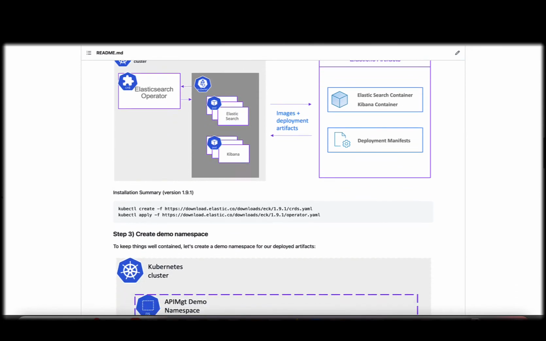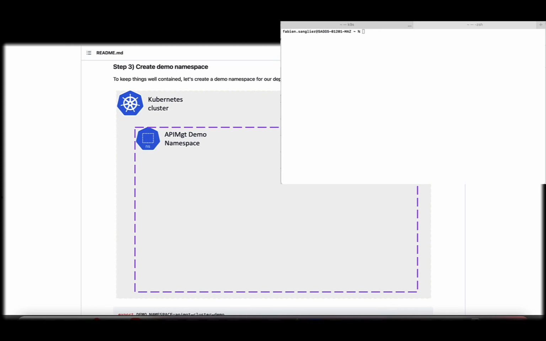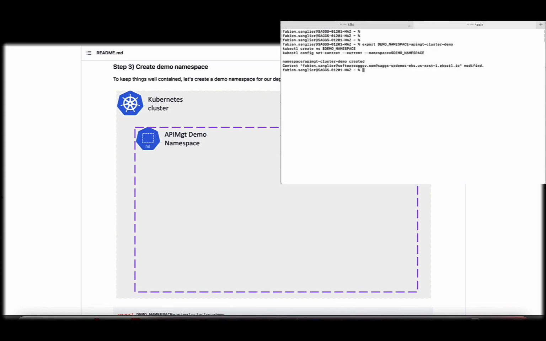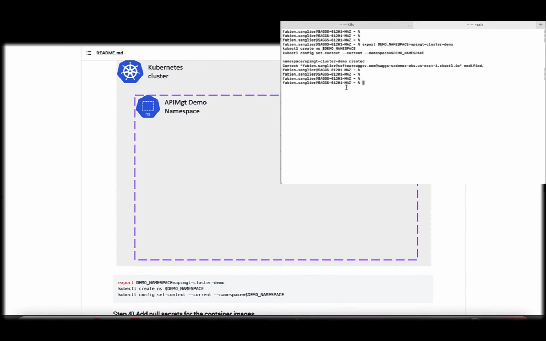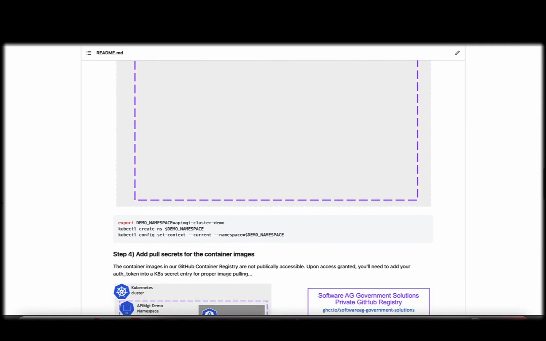Okay, next, we're going to create a demo namespace for all our artifacts. So that's an easy operation just to create a good grouping for our demo and keep it well organized in Kubernetes. Okay, so let's move on to the next step.